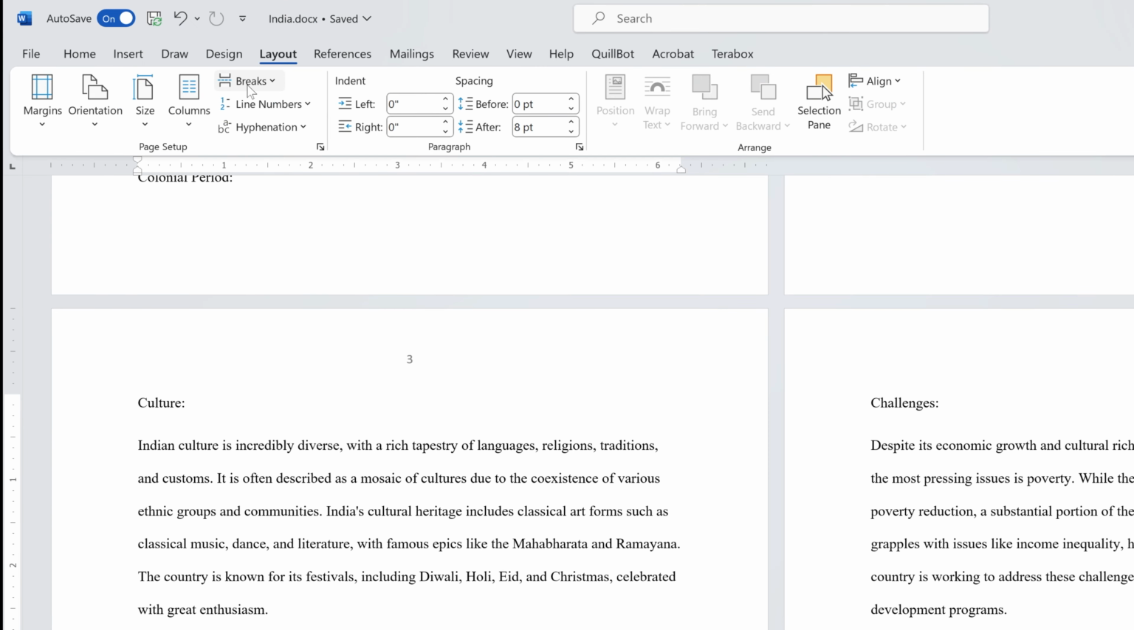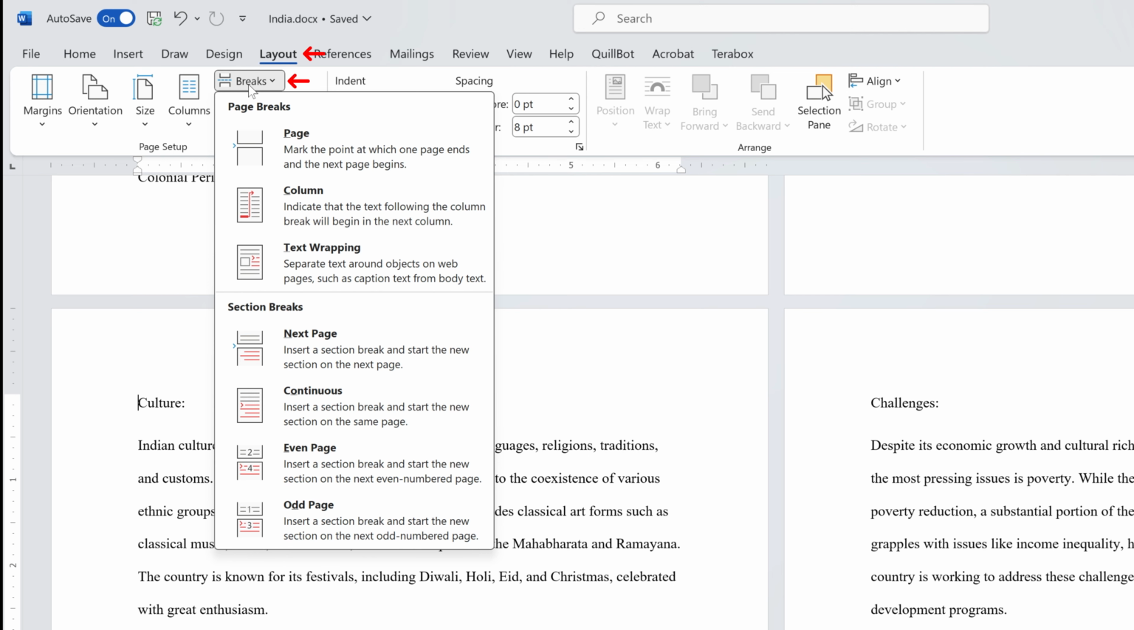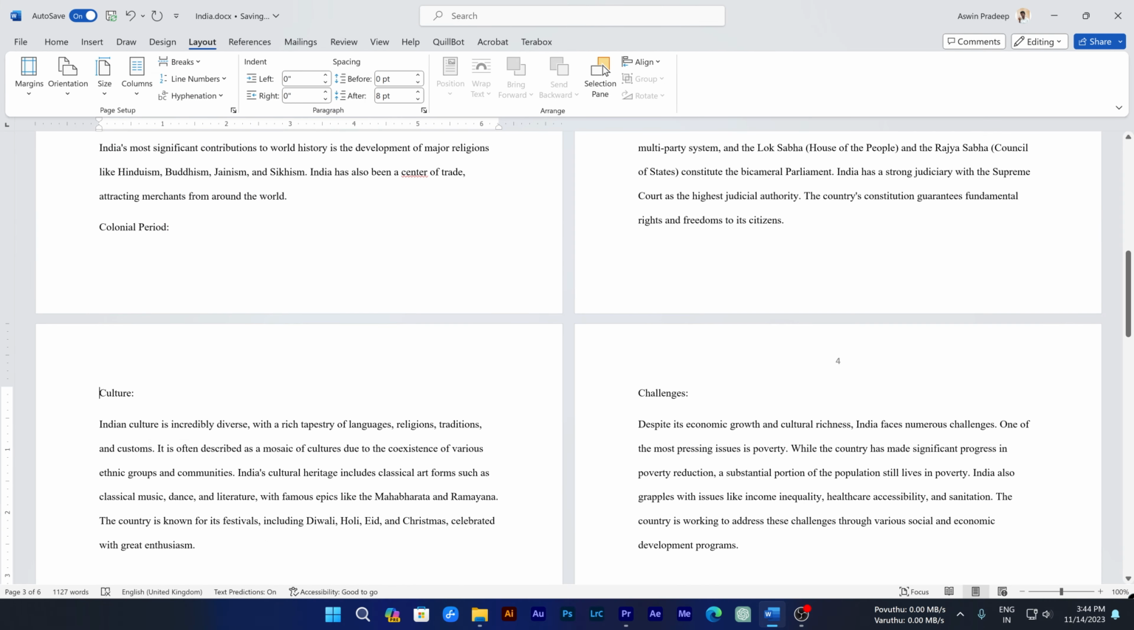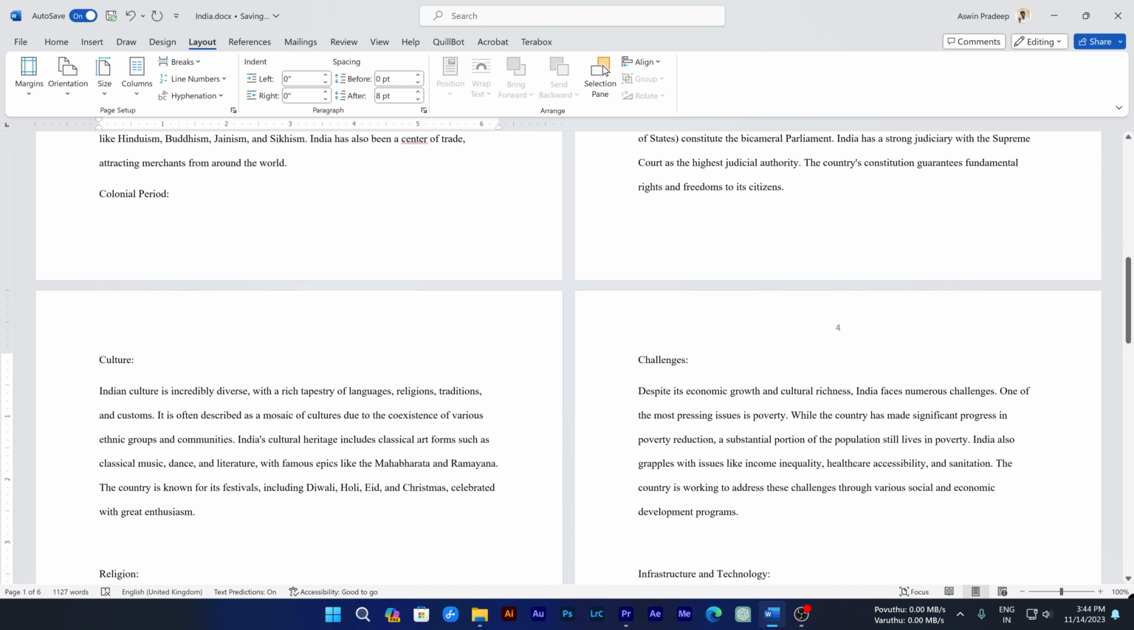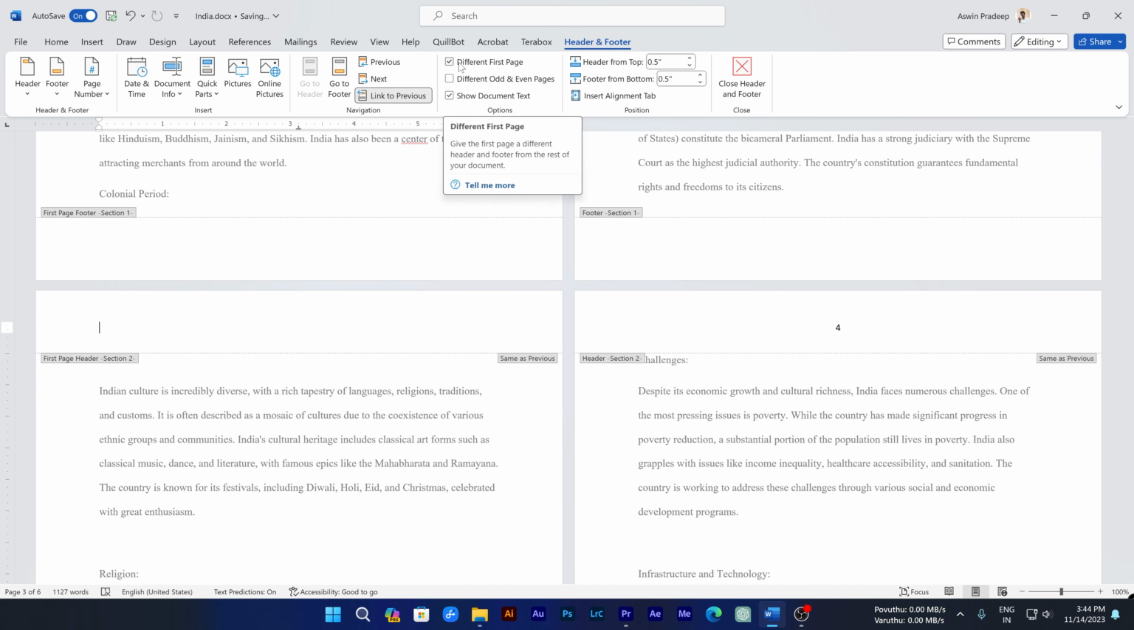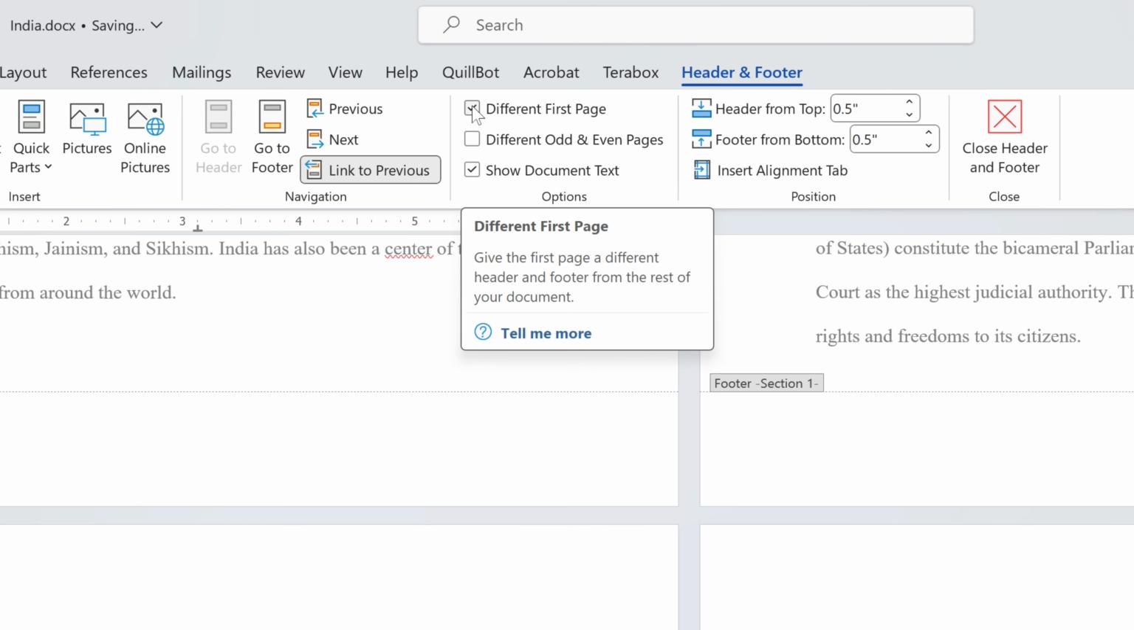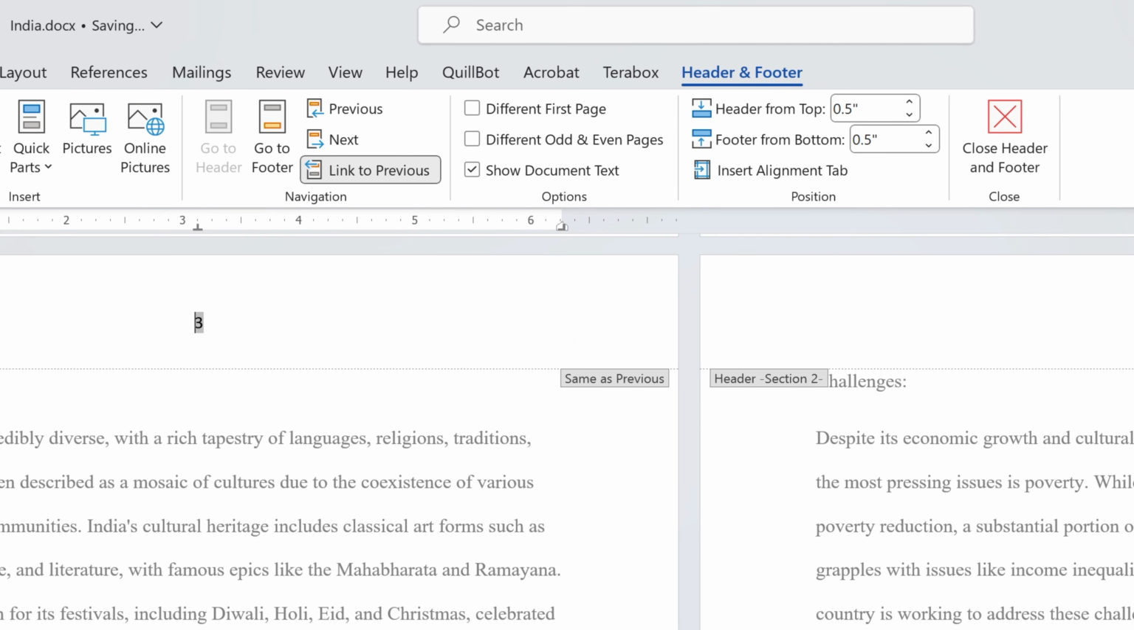After this, click Layout, Breaks. Under section break, click Next page. Now we can see the page number is removed. We can also bring back the page number by double-clicking the header and footer and uncheck this differentiate first page option.